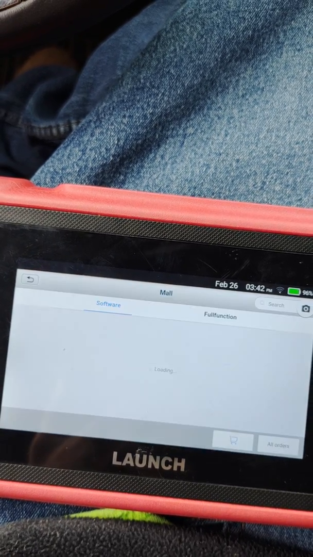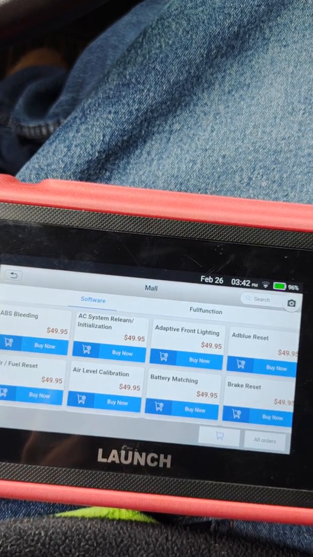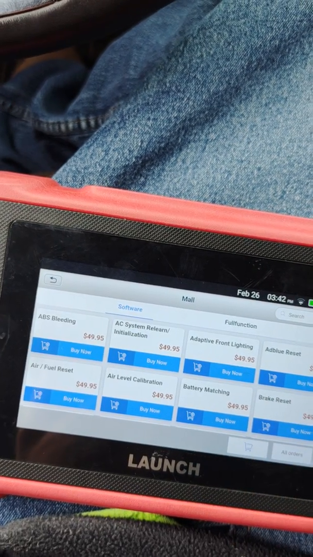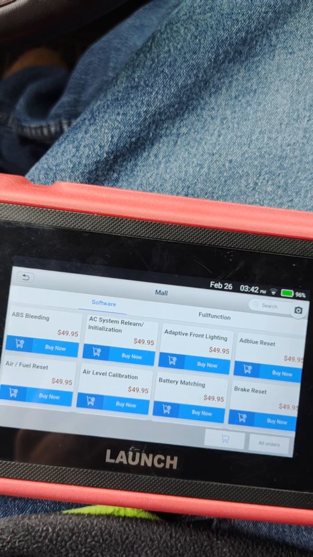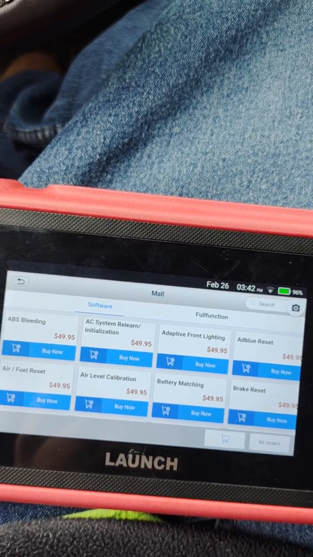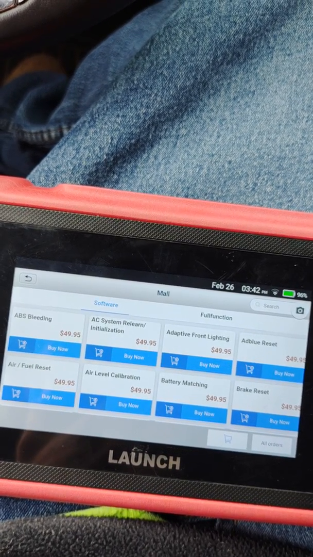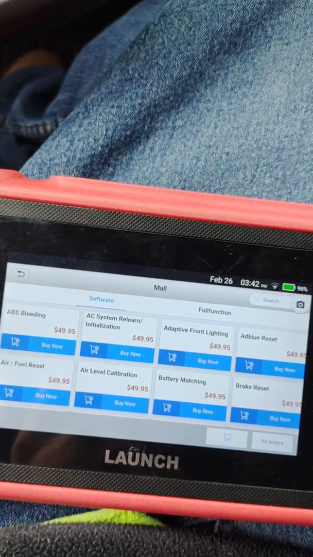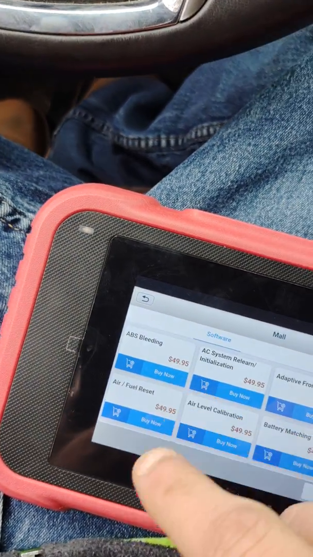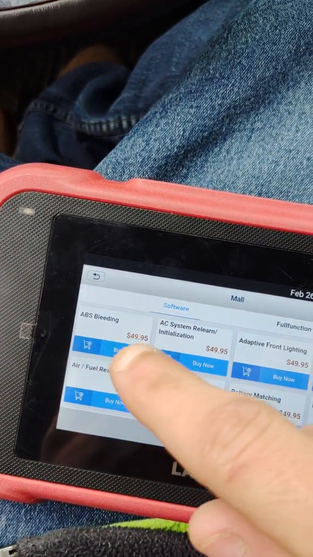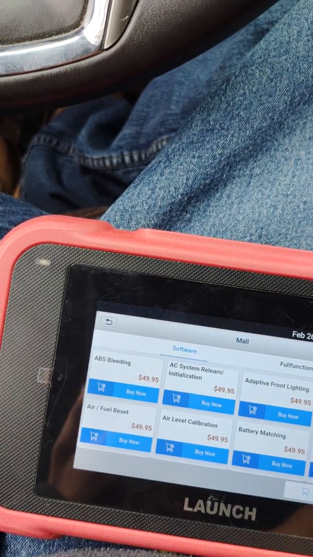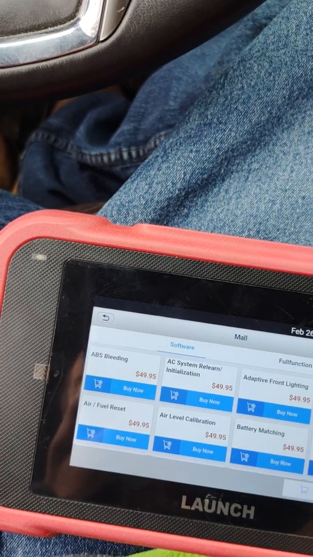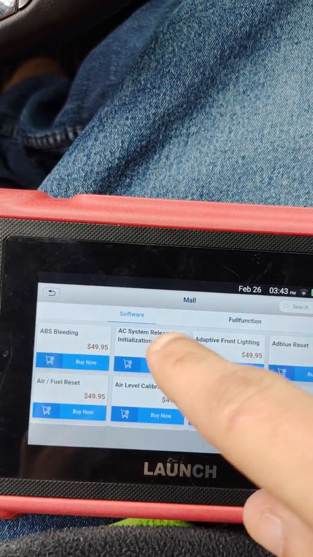This reads transmission codes, check engine light codes, has all kinds of different other codes, ABS, brakes, anything in that nature, it will detect it. It will let you know what's going on. You can also purchase the ABS bleeding, your automatic brake system bleeding, your AC system relearn.